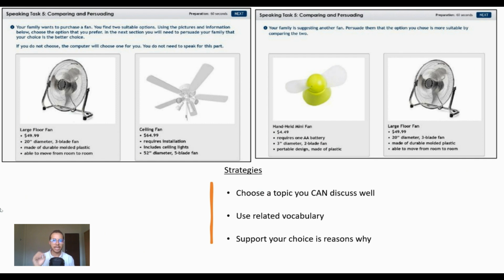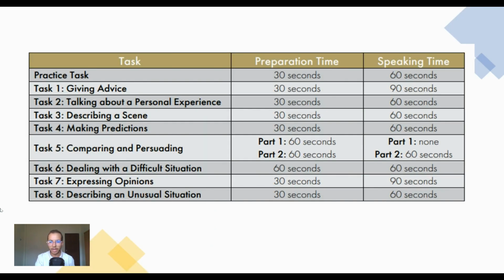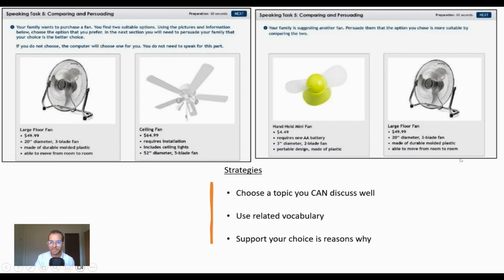Task 5 actually has two parts. Now you'll see we have 60 seconds for the first part, and then no speaking time. 60 seconds for the second part, and 60 seconds speaking time. Why do we have no speaking for the first one?